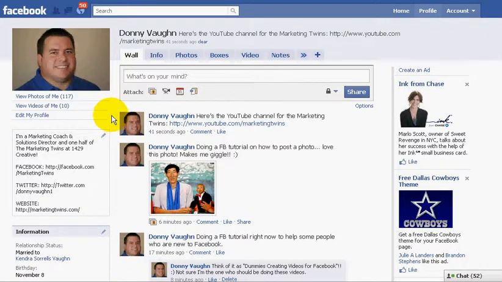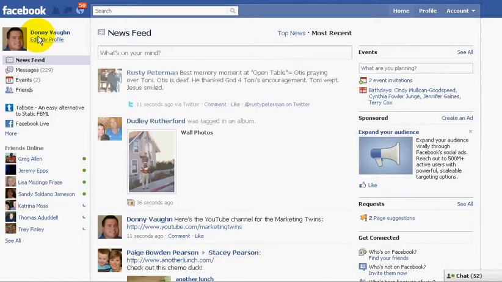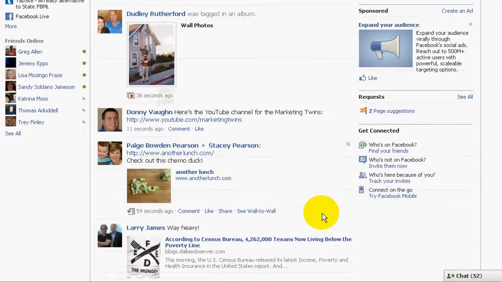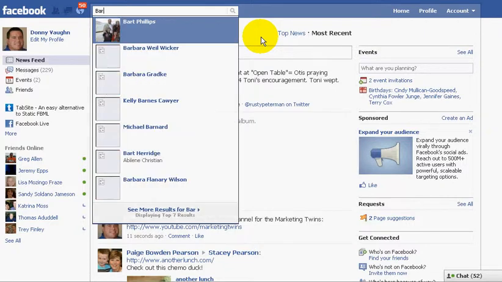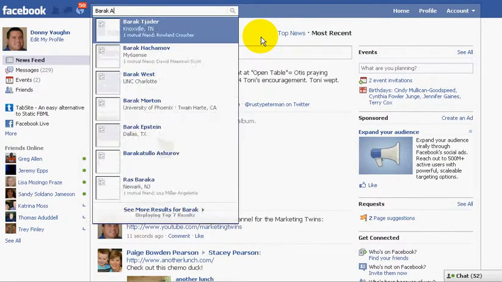But let me give you back here to this. There are things you can do over here. You can also search for people. So let's say I want to search for somebody. Oh, I don't know. Let me see if Barack Obama is on Facebook. Well, look at that. See, it's kind of intuitively thinking, which one of these do you want?